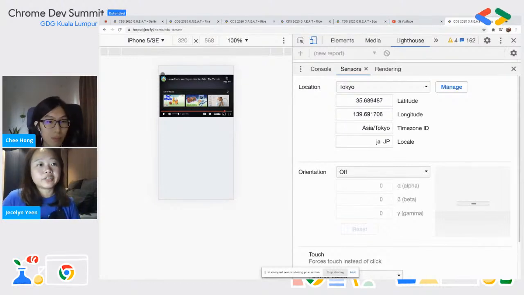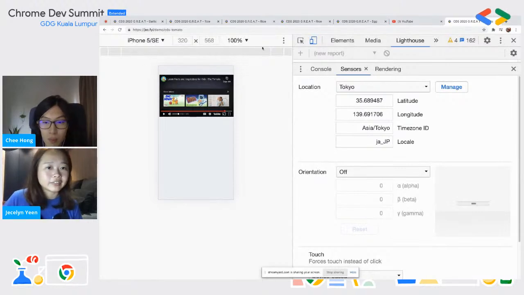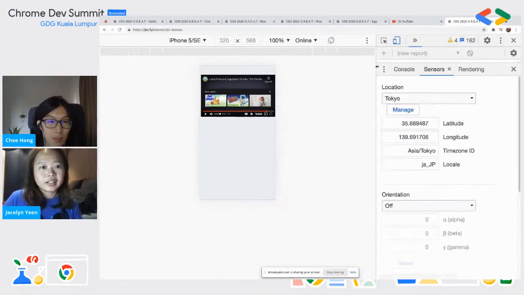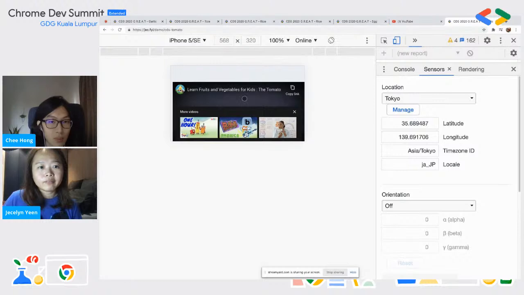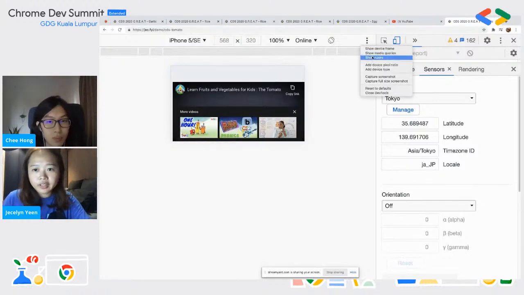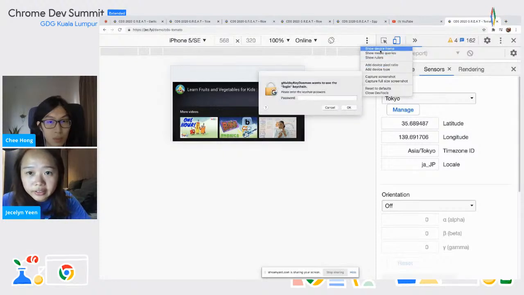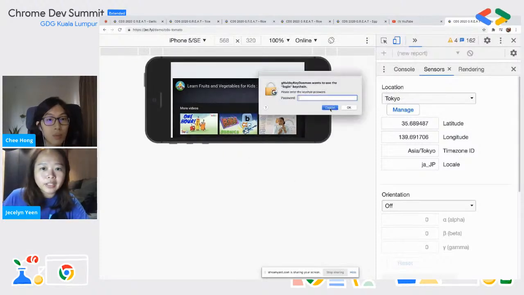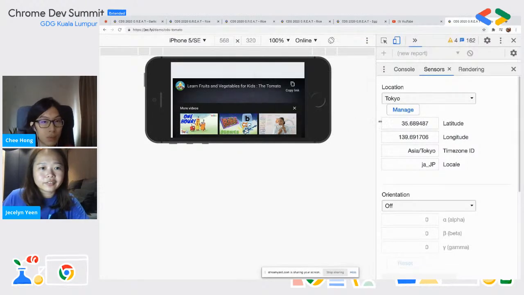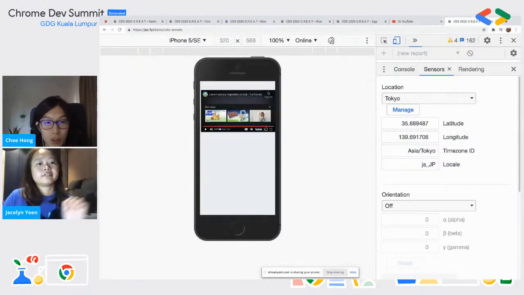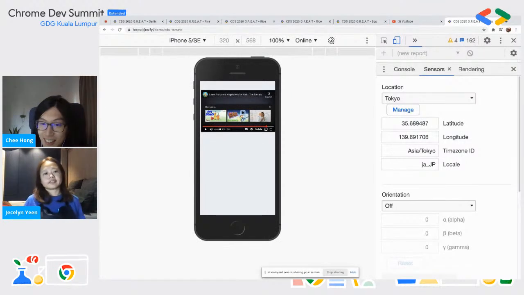But these tools are very handy for you to test different sizes, and you can actually rotate it. And one more trick that you can do here, maybe some of you know, some of you don't know, is you can show the device frame, to make it more like a real iPhone. Oh, okay. I did not know that.